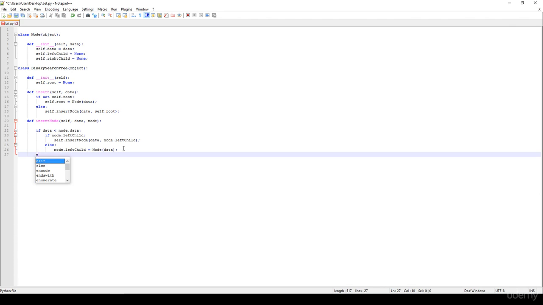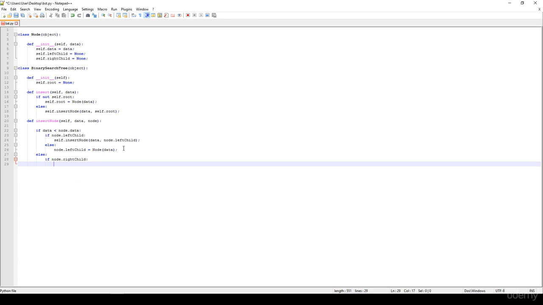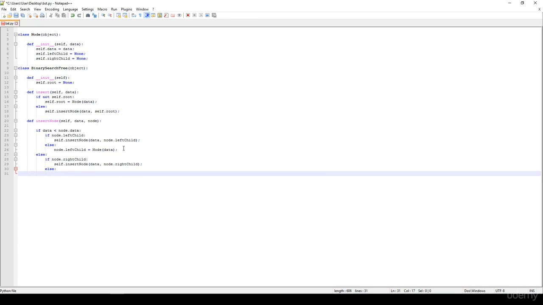And else we know that the data is greater than the node.data, so we have to consider the right subtree. So if node.rightChild, which means that if there is already a node inserted, so the right child is not a None, we just have to call this insert_node method recursively with the data and the node.rightChild. And else, we know that there's a None, so basically there is no right child, so we have to instantiate one. Of course, the right child is equal to a node with the data. Okay, so that's all about insertion.